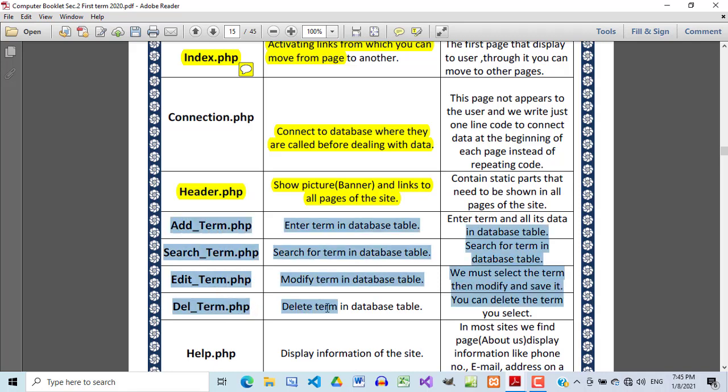Each one represents something, or 5, yes, it's 5, represent something in your website. These are our main pages. Those pages are also important and each one has a certain task, a certain function. This one is to add a term or to enter a term inside your database table. This one will use this page to search for a term inside your database. This one will edit or modify a term inside your database table.